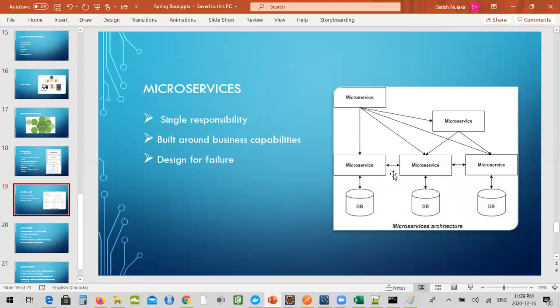Right? And it is built around the business capabilities. Based on your business needs, you are going to build your microservice, right? It should be designed for failure. That means, in case this microservice goes down, it's not going to impact the other deployments. It will still have communication with the other microservices, and we can still get information wherever there is a fault or failure node. Only the information related to that microservice will not be available. Everything else, we can still run the application, right?